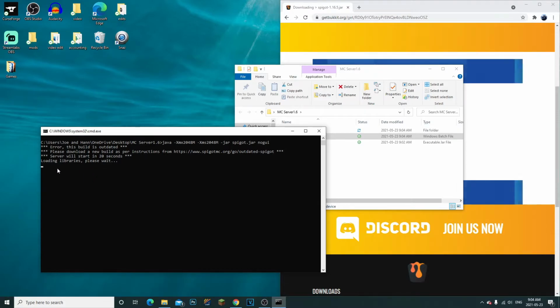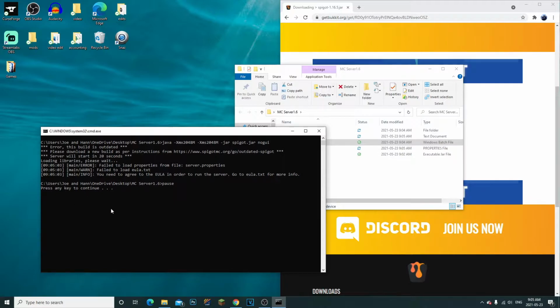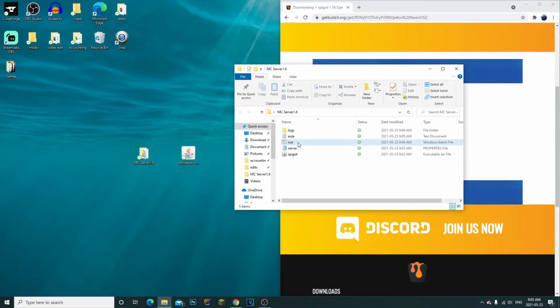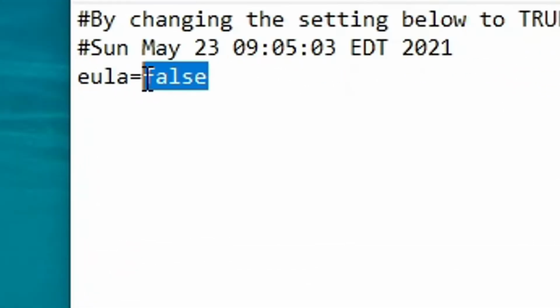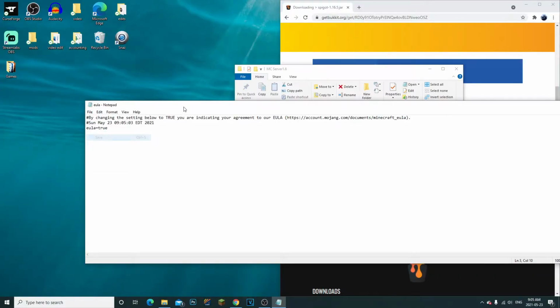See, it's already loading the libraries and all that. You just have to let it load. Now you can see that you need to agree to the EULA in order to run the server. So if we click any button, it'll close it, and then we have to come here and accept the EULA. Double click on this, change this to true, and then go to File, Save.